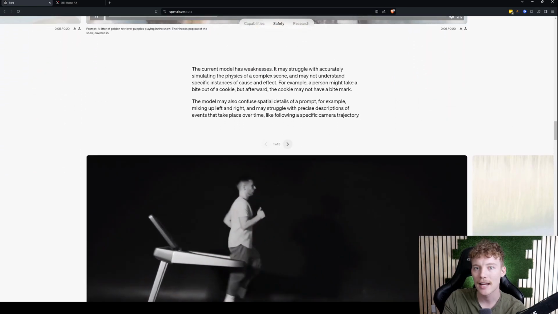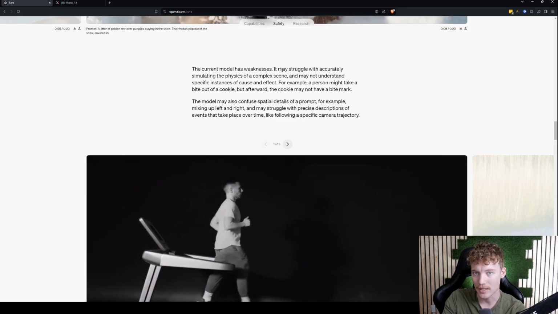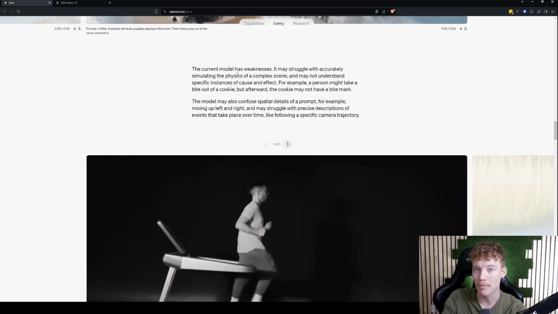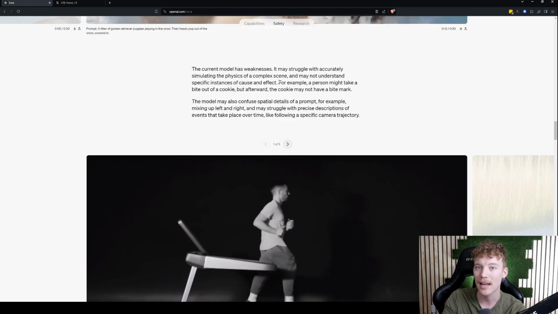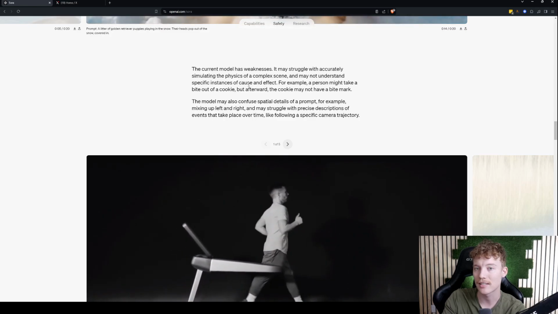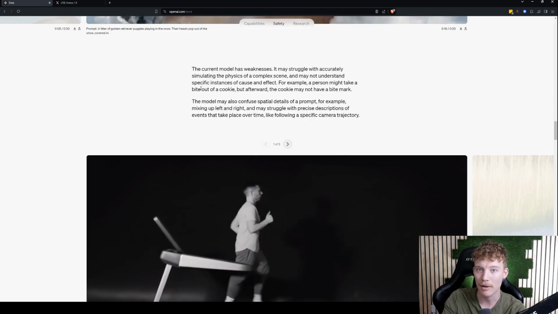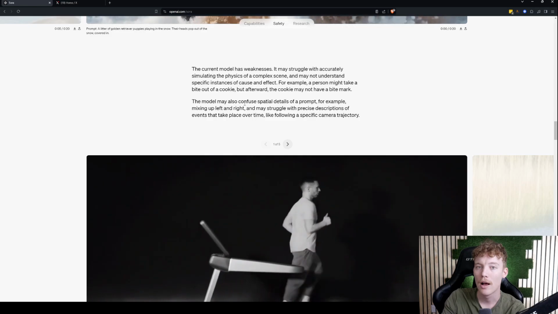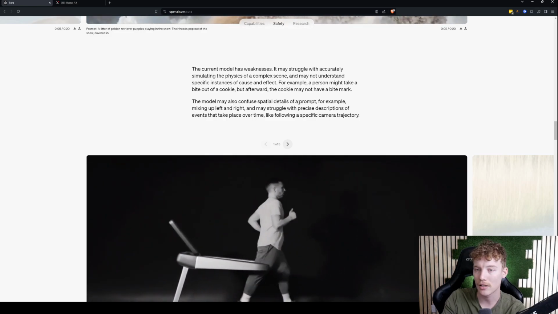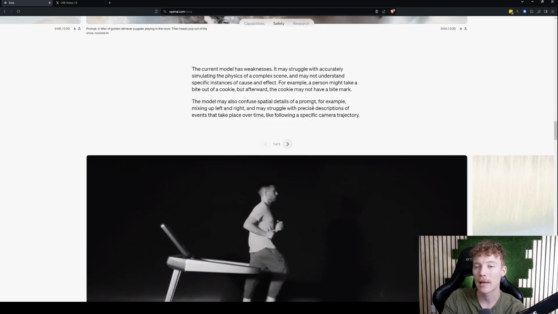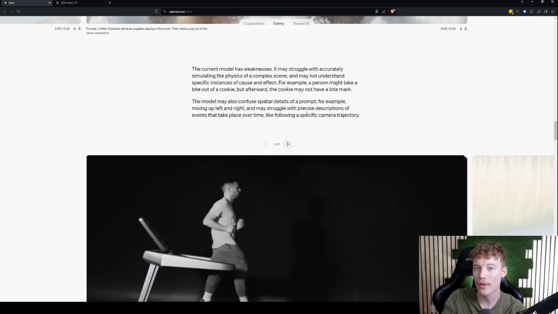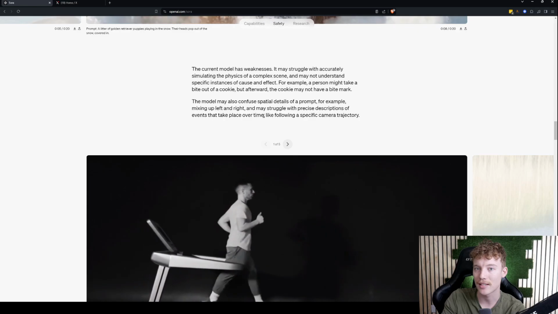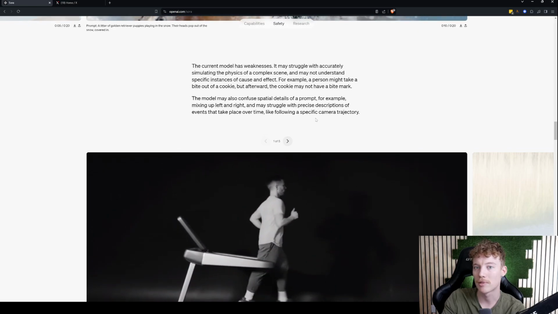What they did say is that the current model has some weaknesses. They said it may struggle with accurately simulating the physics of a complex scene and may not understand specific instances of cause and effect. For example, a person might take a bite out of a cookie, but afterwards the cookie may not have a bite mark. The model might also confuse spatial details of a prompt, for example, mixing up left and right. And it might also struggle with precise descriptions of events that take place over time, like following a specific camera trajectory.